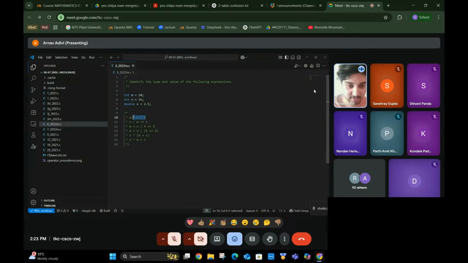So let's start with this first one, m plus n times 2. So m and n are integers, and 2 is also a literal integer, right? So the type of this expression, this number 2, is also an int. So you would expect this result to also be of type int, and the value itself is down to your order of operations, right? So you would multiply first. So you'd have 30 for n, and 30 plus 10 is 40.